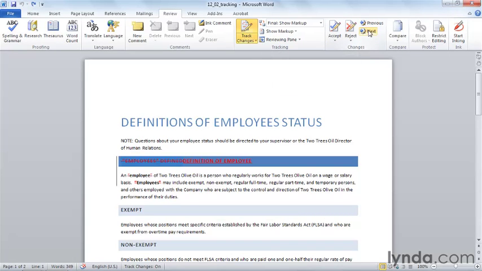So I'm going to click the Next button, and the first change that's proposed is the deletion of "employees" in quotes defined in this heading, and I'm going to accept this change. Now I have the next change highlighted, which is the addition of the term definition of employee as a Heading 1, and I will accept this change. I don't even have to click Next. Notice that each time I accept, it moves me to the next possible change.